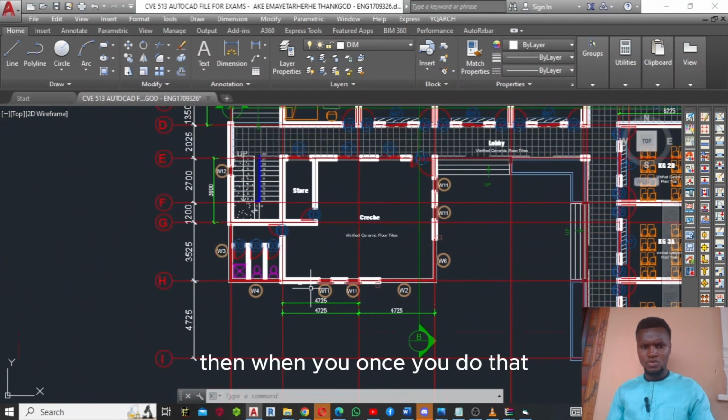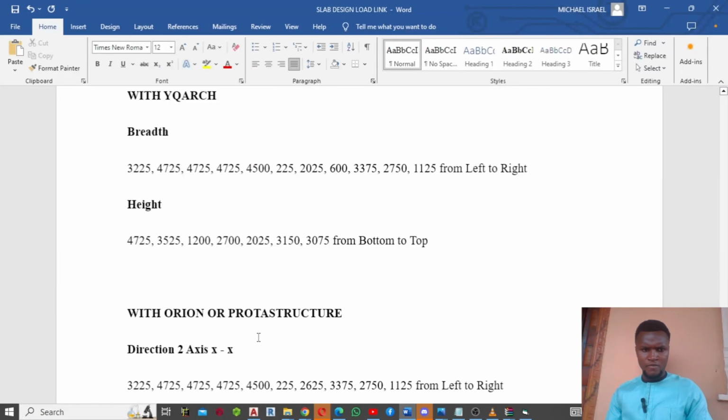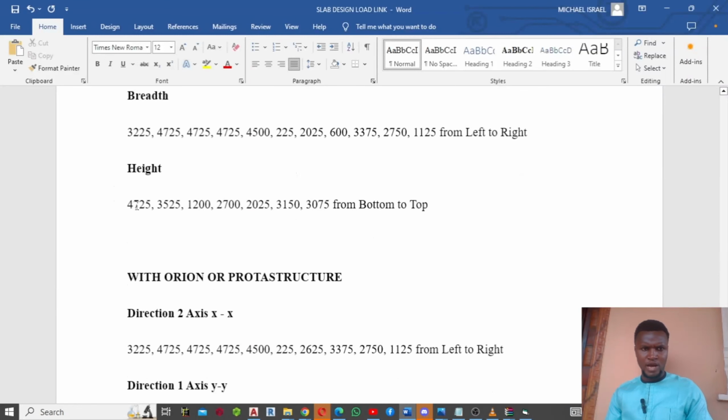Then once you do that, the next thing you will do, go straight. Let's check out this value also. You can see for the height 4725 up to 3075. So let's go back to AutoCAD.